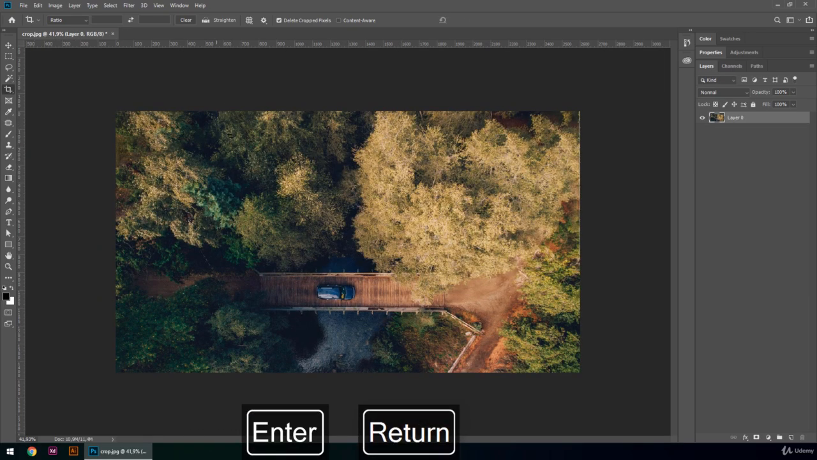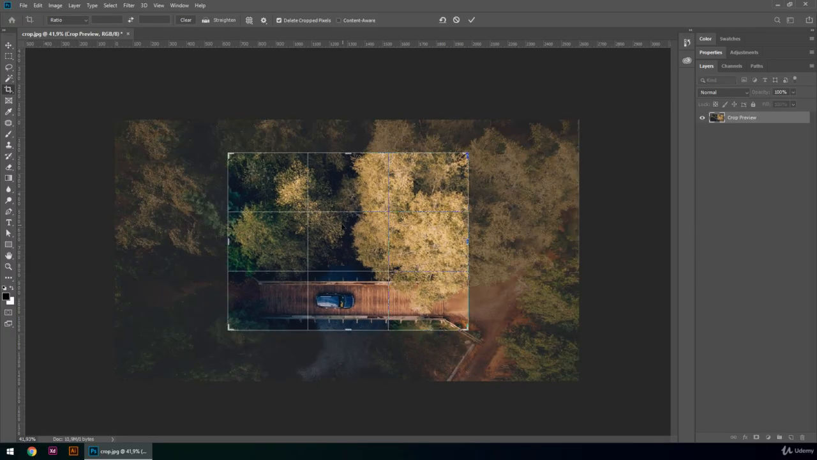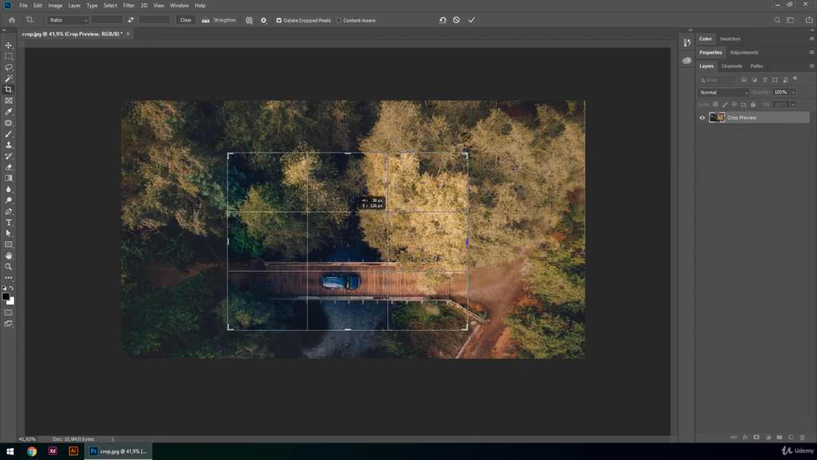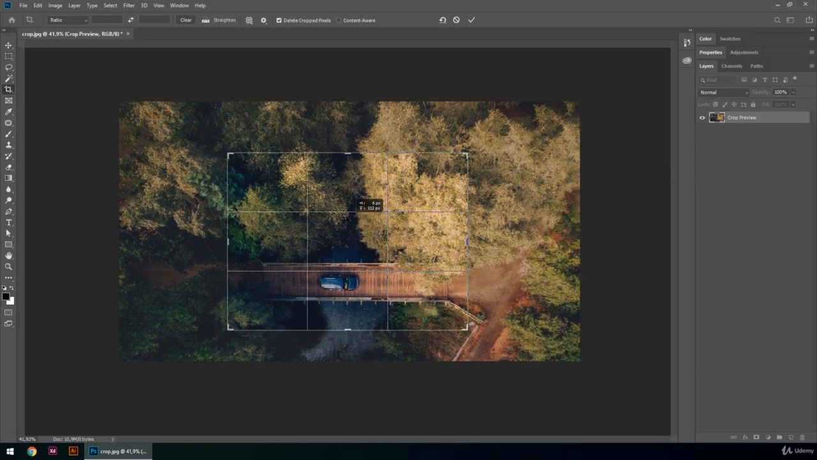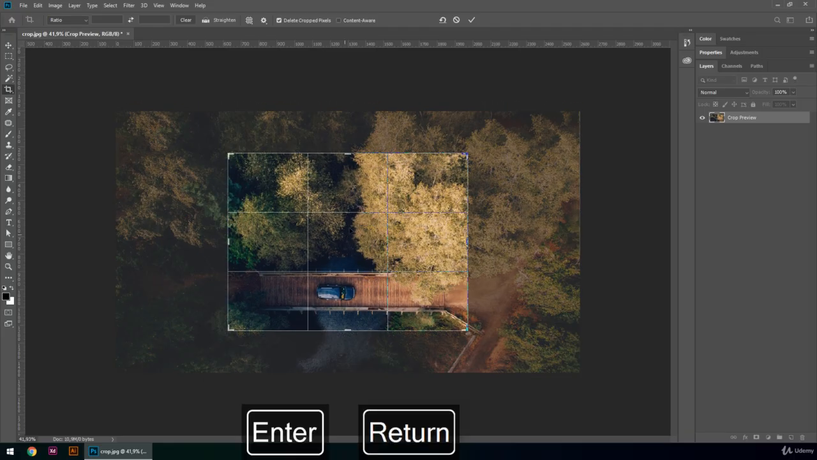In case you don't want to use those handles, you can also click and drag anywhere on the canvas. Initially, Photoshop will show you a preview of your selection and you can refine it by moving around. I'm just holding down my mouse click and I'm dragging, nothing else is being pressed. Once you're happy, hit Enter.